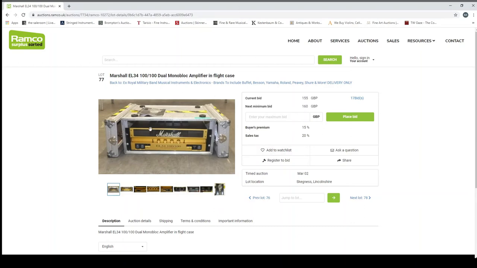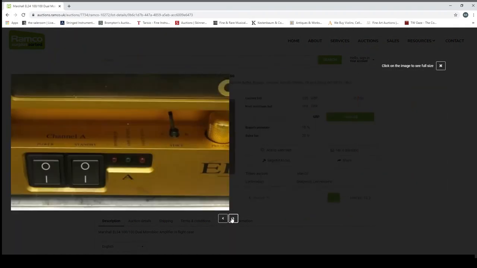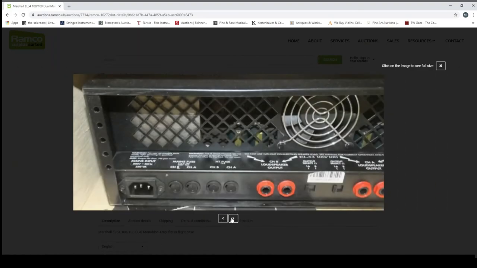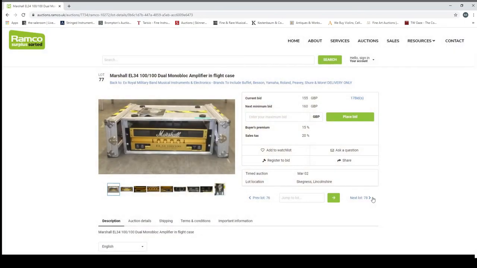I think these are quite valuable. It's a nice flight case. Yeah, that's cool. I've always wanted to try one of these actually. Yeah, that's nice. That'll go for good money, I'm sure.